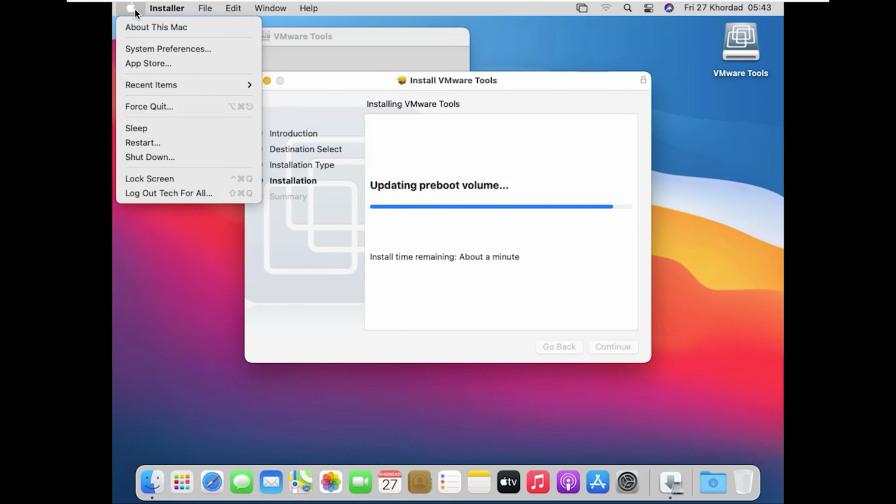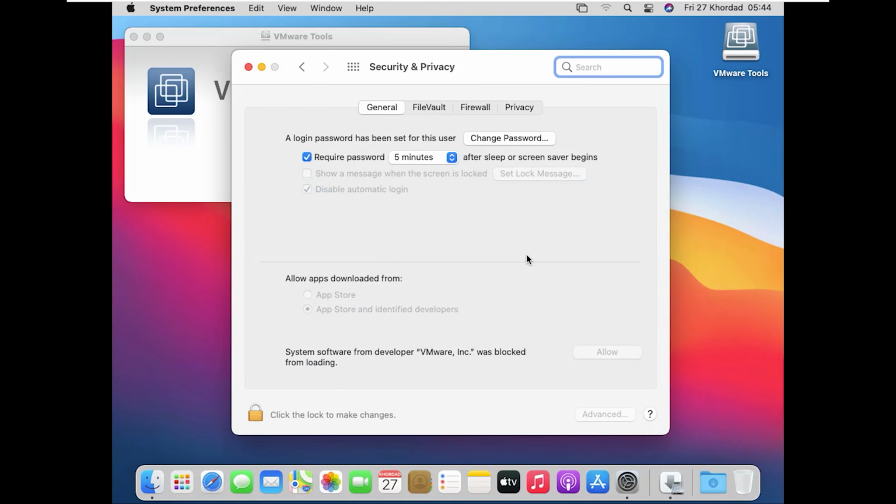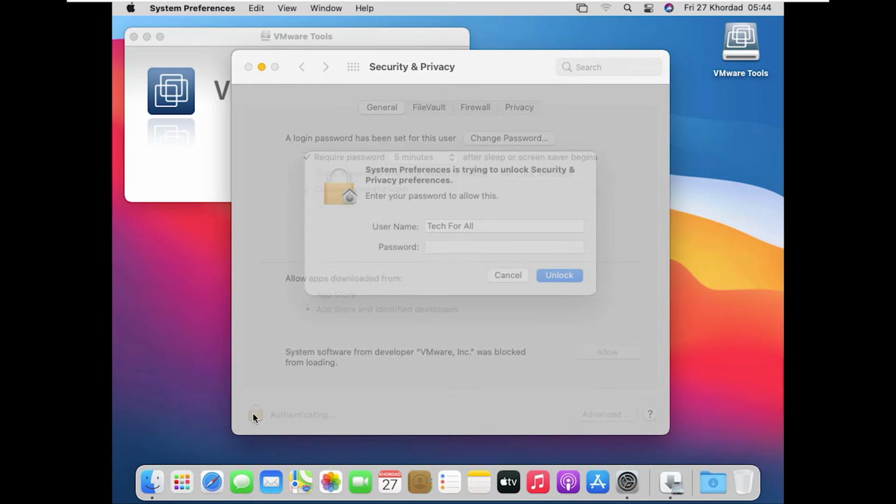Click on the Apple icon. Select System Preferences from the menu. Now go to Security and Privacy. Here as you can see, under the General tab, it says System software from developer VMware Incorporated was blocked from loading. To make the changes, click on this Lock button.